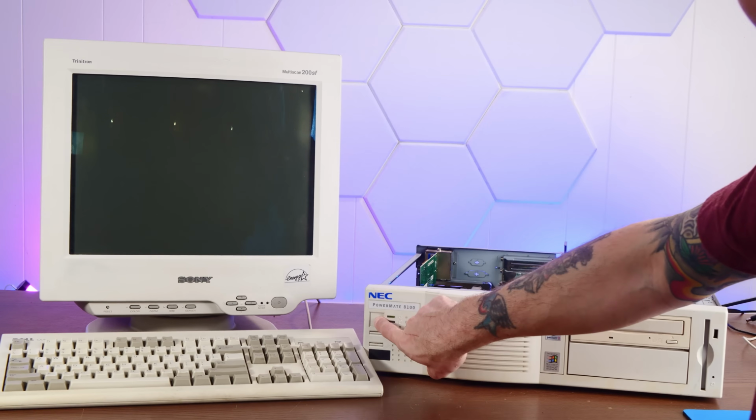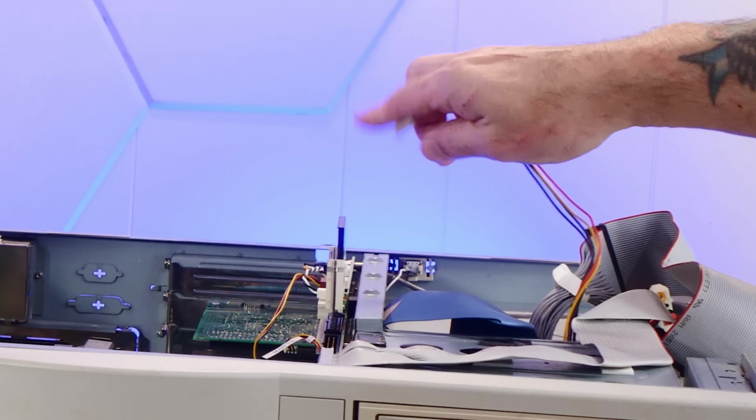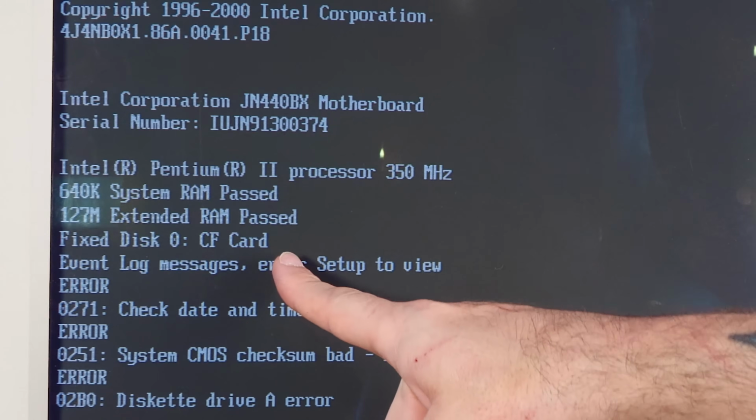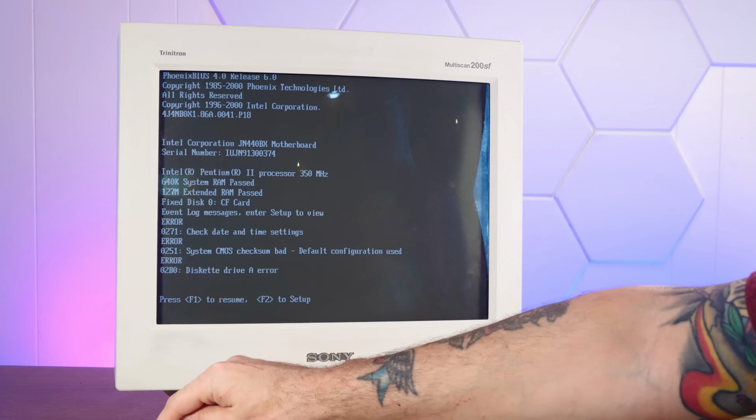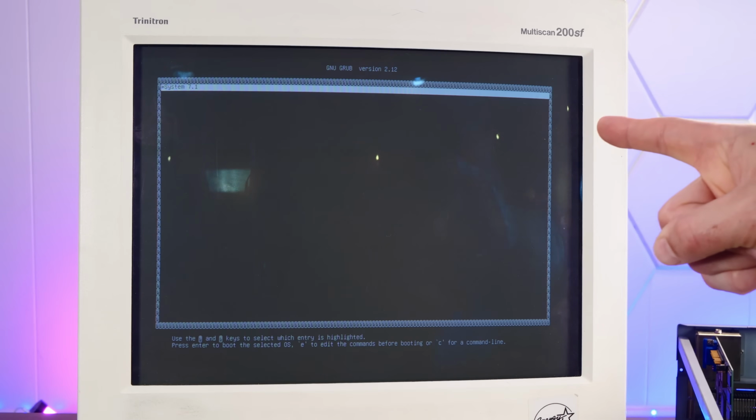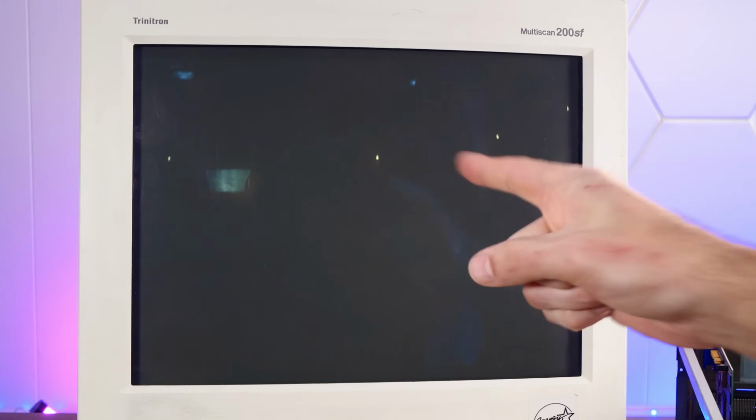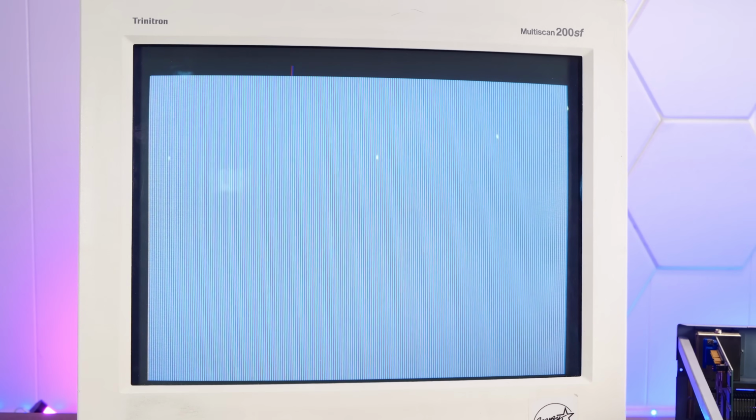Oh, I should probably give this power first. Why do I always forget to power things? All right, it does see the CF card, so that's good. F1 to resume. No frickin' way. This abomination is booting. What on earth? Oh, well, that doesn't look right.